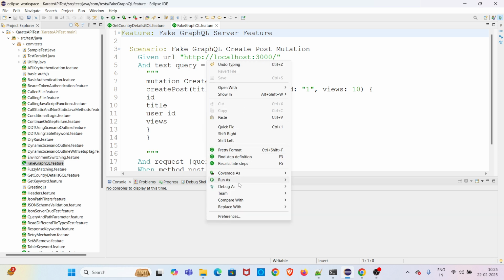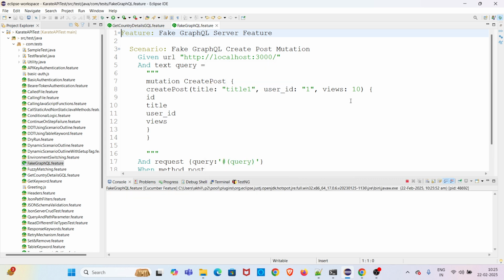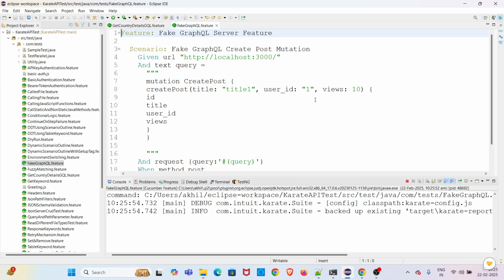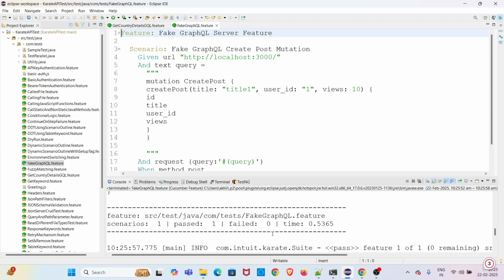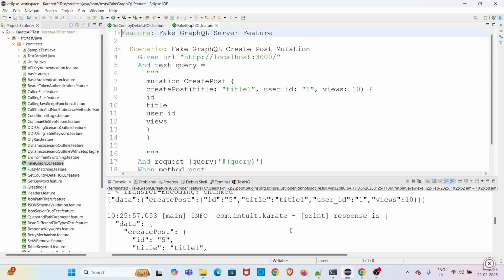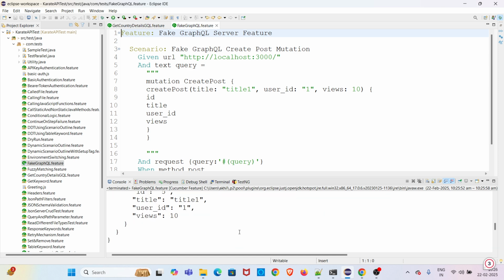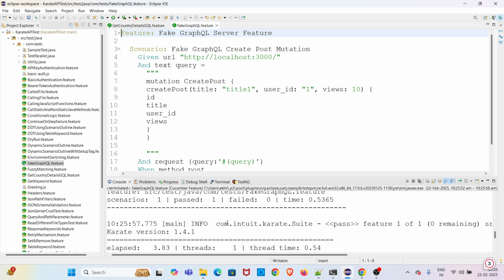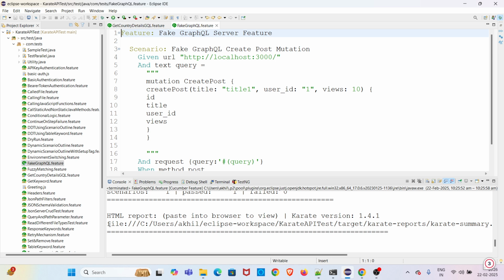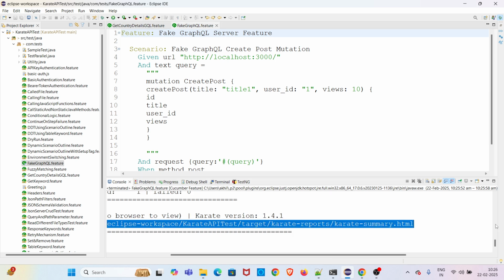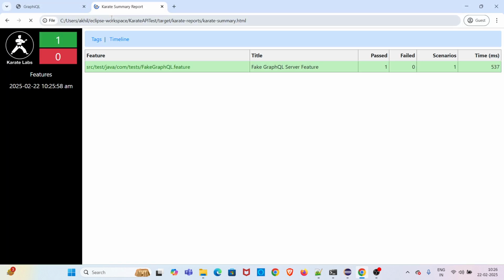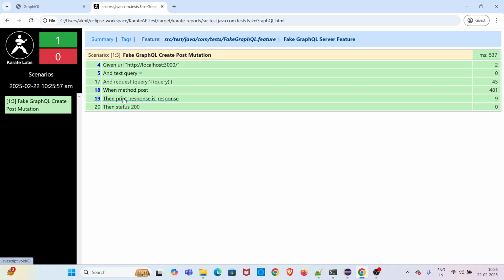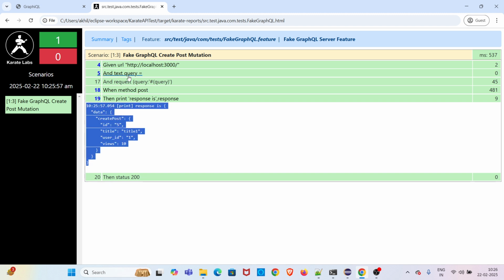After the execution, I will be opening the HTML report in browser. The execution is completed. You can see the response coming. So it has created a post with ID 5. If you again hit this request, it will be generating a post with ID 6. So I will be opening the report in browser. You can see the report in green color. You can see the response.